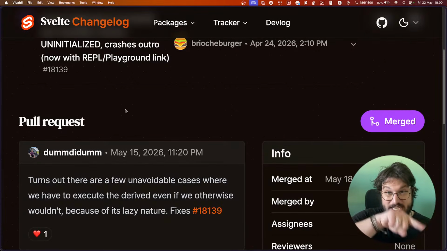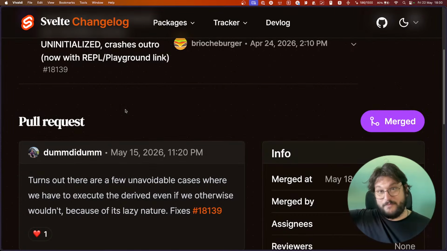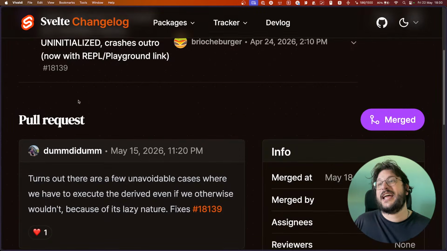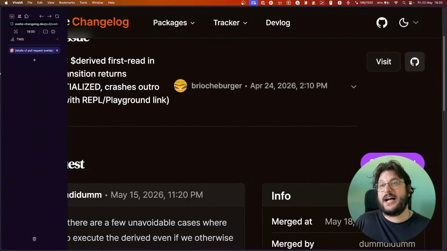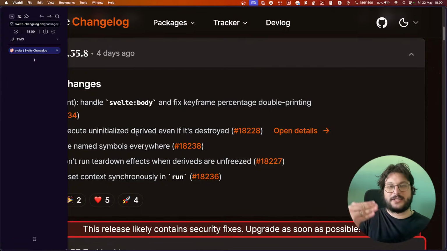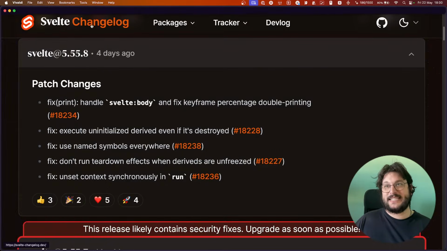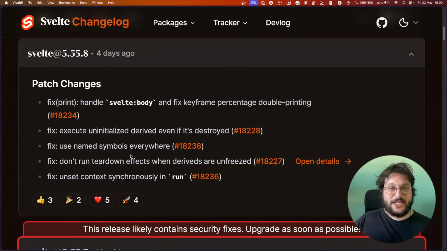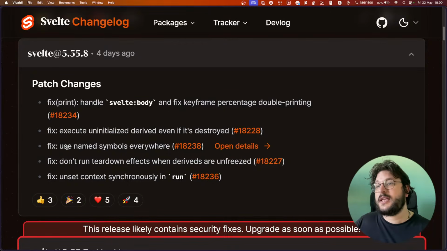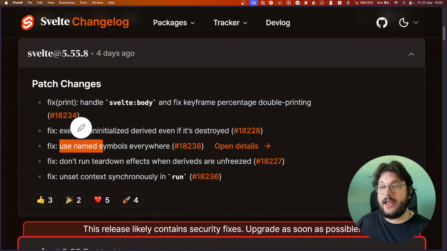Like it's already being destroyed, because the element is being destroyed and everything that's read there is being destroyed. But so yeah, you have to execute it even if it's marked as destroyed, since you are reading it, we need to execute it. That's very trippy. Okay, use named symbol everywhere.